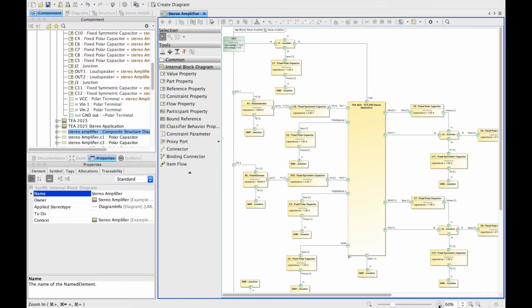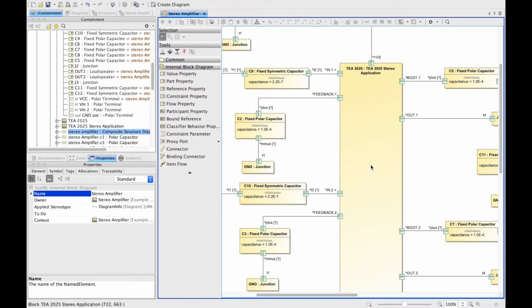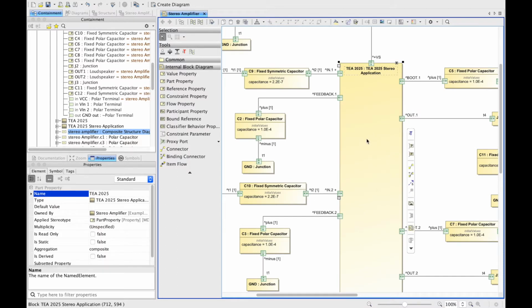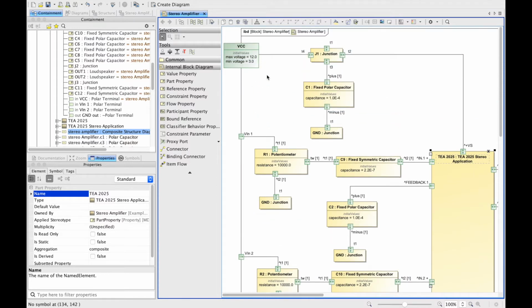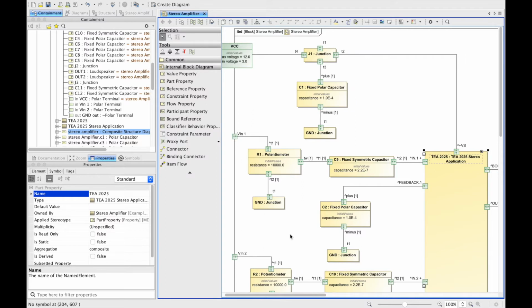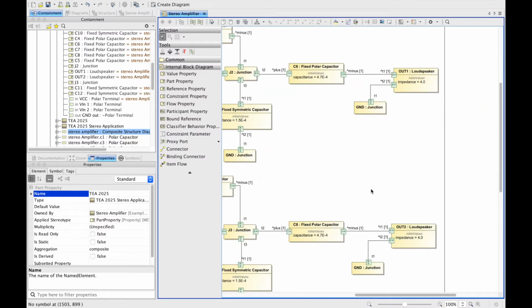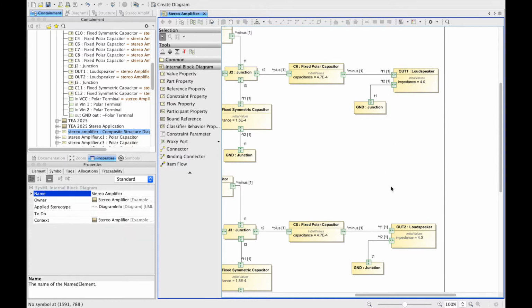So let's zoom in here a little bit. This block in the middle, named TEA 2025, is an integrated circuit that contains the actual amplifier itself. The rest of the circuit is basically just there to connect the IC to its inputs and outputs. Here on the left, you can see, for example, the power input named VCC, and you can also see the signal inputs for the left and right channels, VN1 and VN2. Over here on the right, you can see the two speakers that serve as output, out1 and out2.